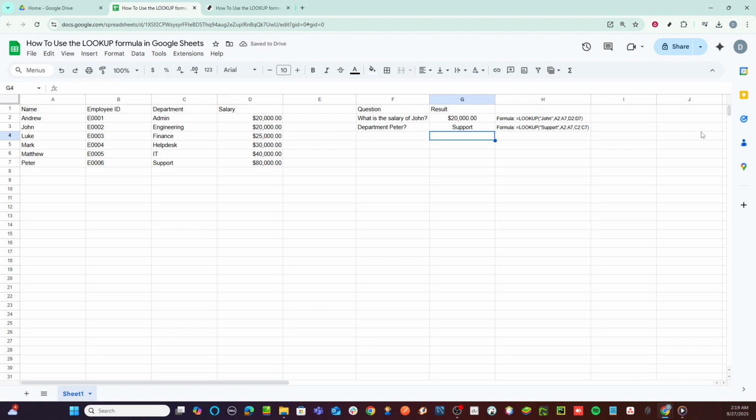There you have it. You've now successfully learned the basics of using the lookup formula in Google Sheets. By following these straightforward steps, you can start to apply this knowledge to more complex data sets, helping you to streamline and enhance your data analysis. Thanks for following along, and don't forget to practice this on your own to reinforce your new skills. Keep exploring, and you'll find even more ways to make your spreadsheets work for you.